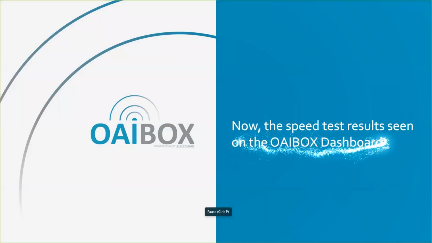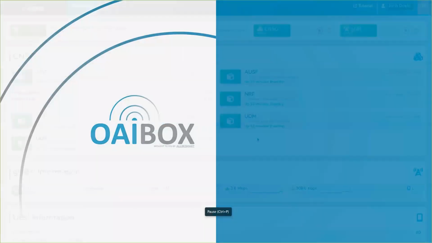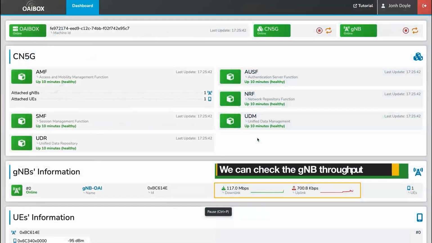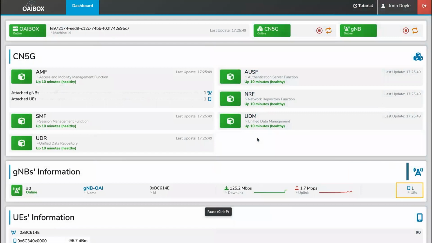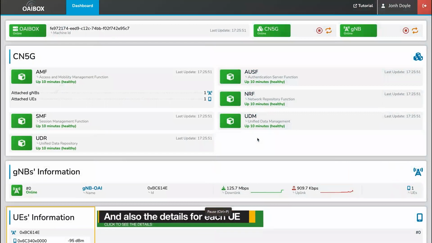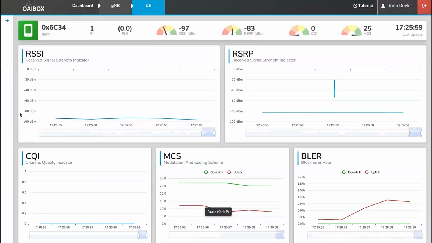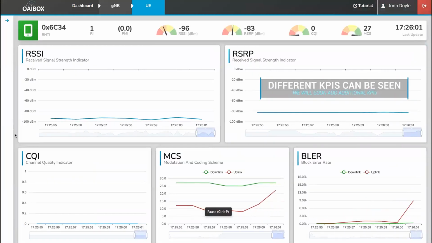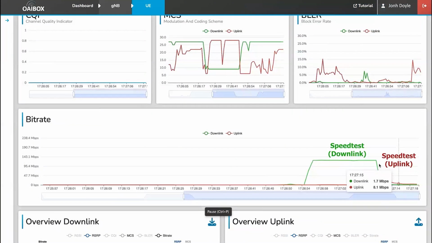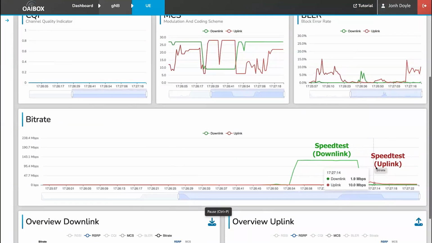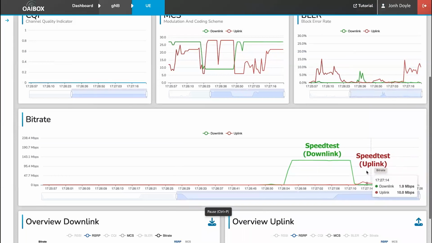We can see the results in real time in the dashboard. So we collect the metrics, the KPIs. You see the G-Node B, 125 megabits per second. You only have one user equipment, but you can have multiple UEs, and you can check the details of each UE. In this case, we will see the key performance indicators, RSSI, RSRP, CQI, and the throughput. So bitrate, you can see the speed test that you just ran, the downlink and the uplink speed in real time.